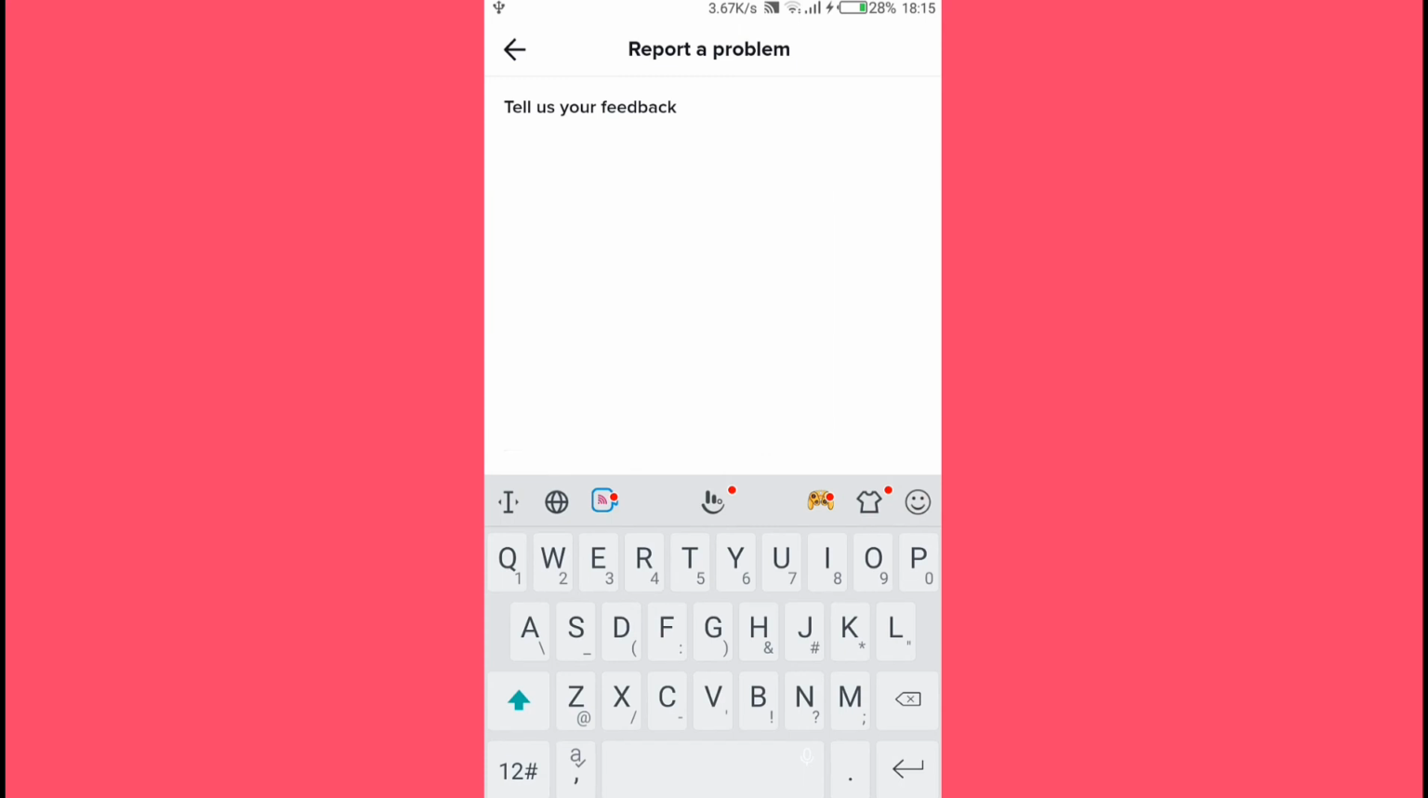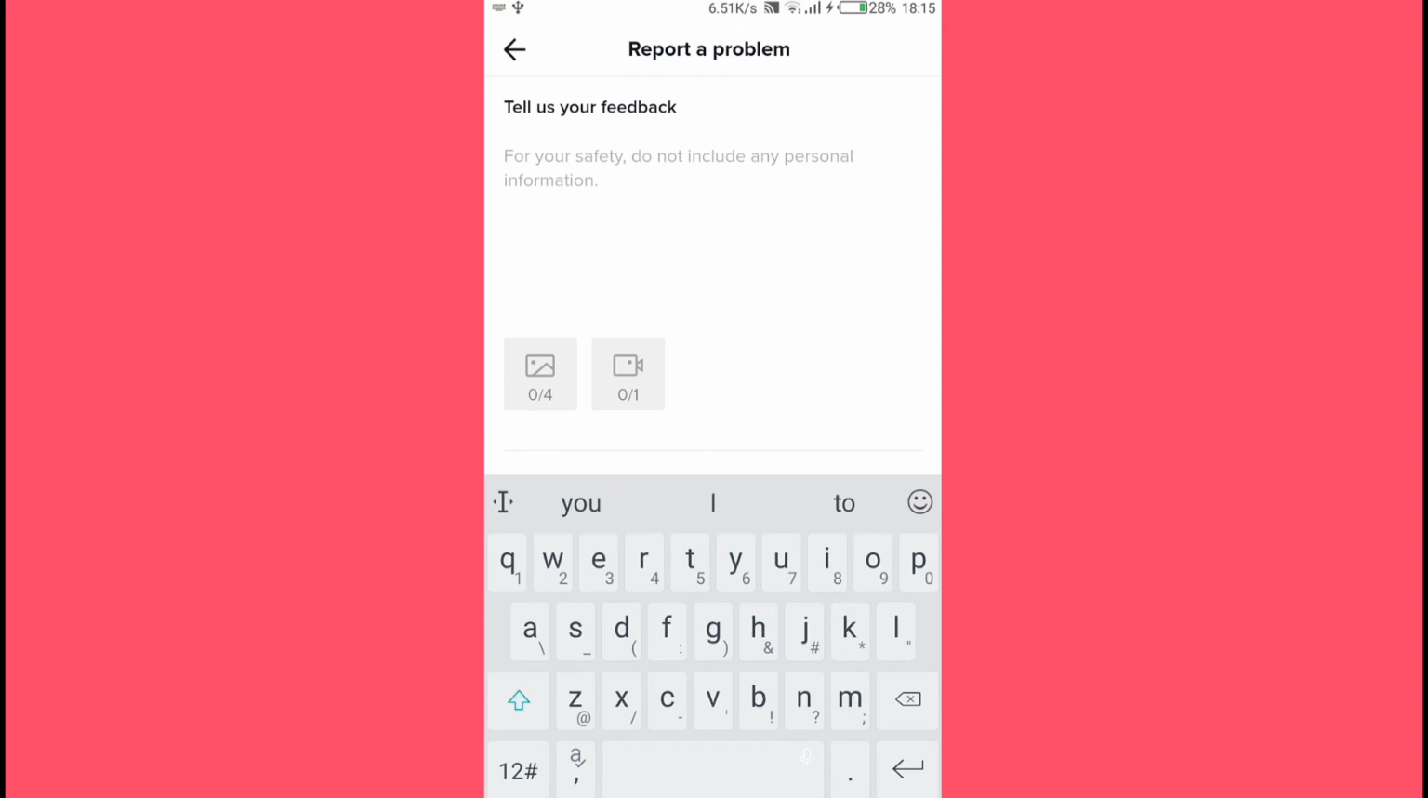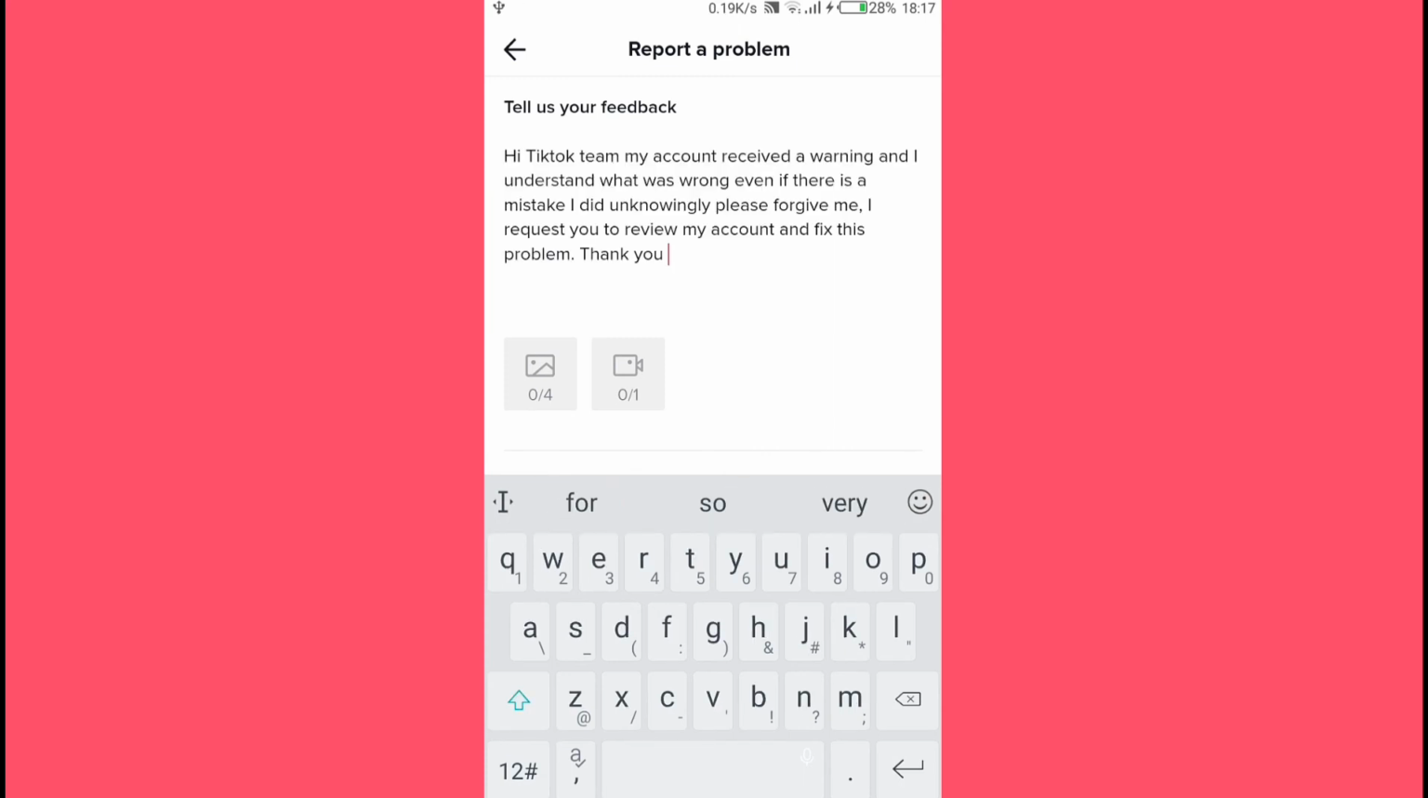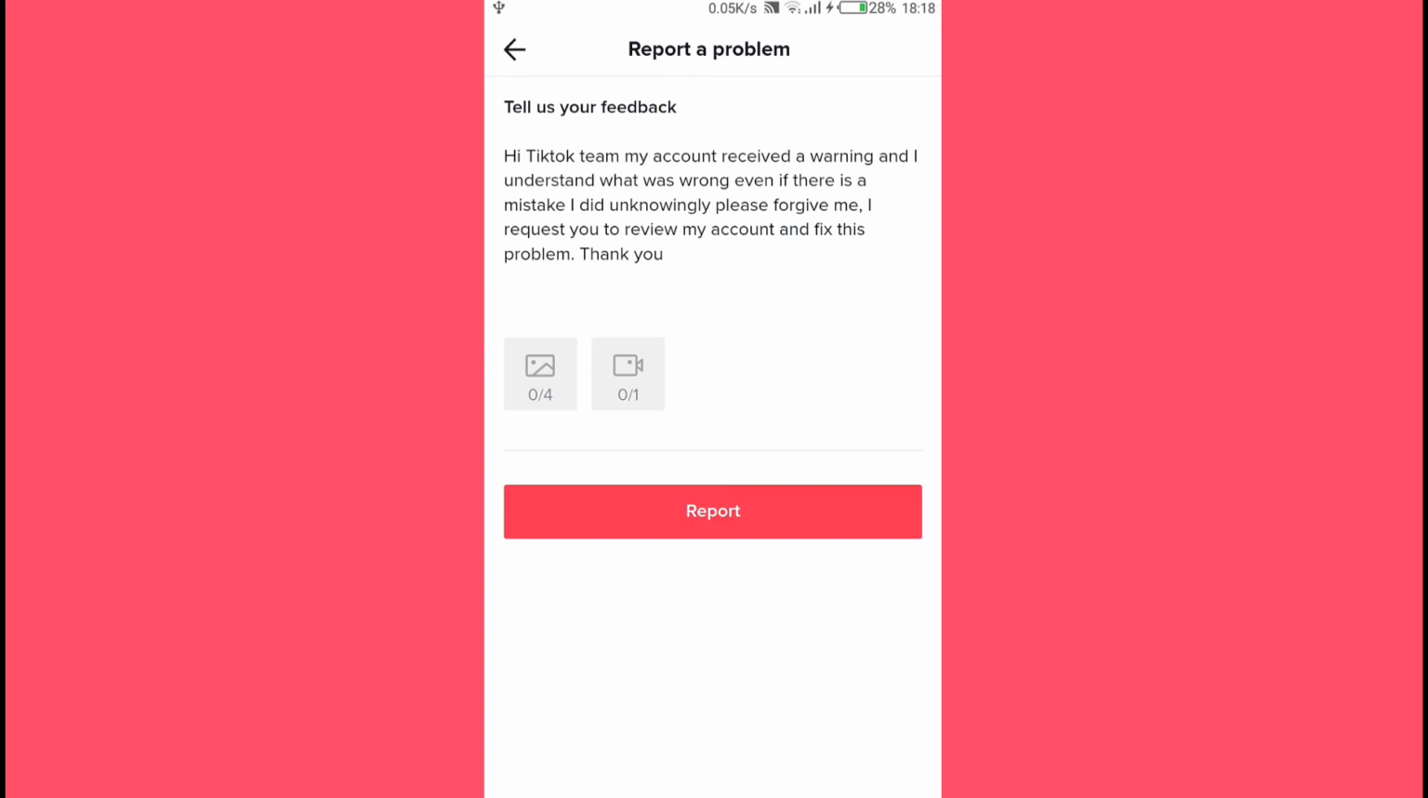Then right here, you need to type in a short message explaining the problem you have and why you think a warning was sent by mistake on your account. And if it's your fault, then act nicely by apologizing to TikTok and request them to remove the warning that is bothering you. So guys, after writing all this message, now you can tap on send feedback. Then wait for TikTok to review your feedback and they'll get back to you with a response.